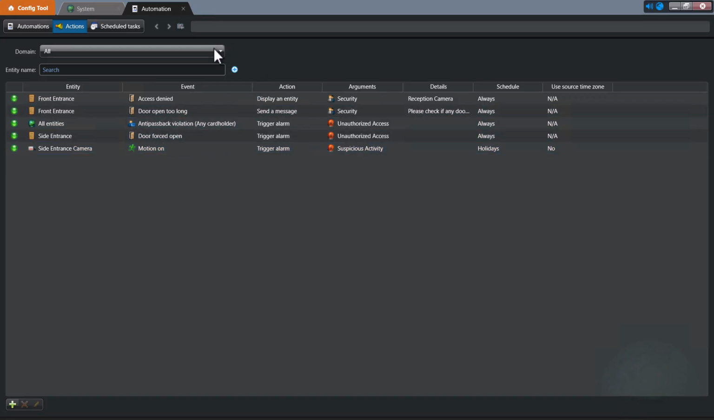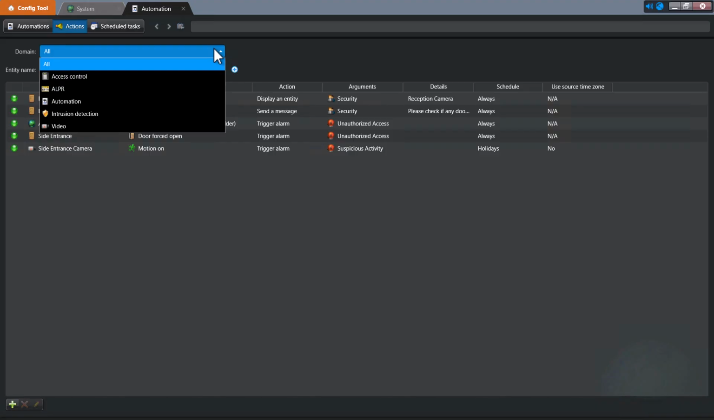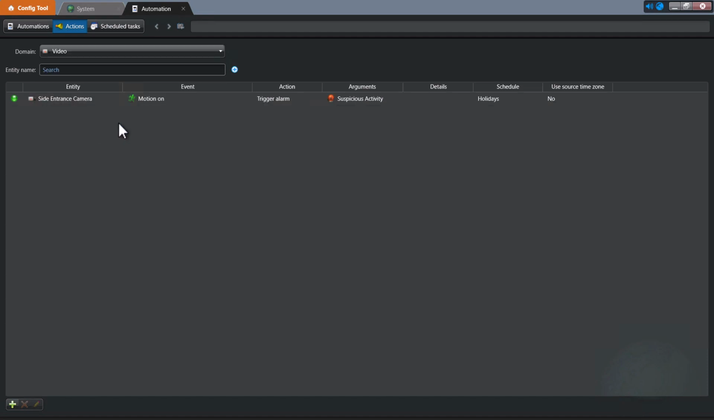The Domain drop-down will allow us to filter the list based on the type of event we're looking for, such as the ones related to access control, license plate recognition, or video. If we have a ton of access control actions in here, but we're trying to find the action we created for a motion on event from the side door camera, we can use the Domain to limit this to video events.